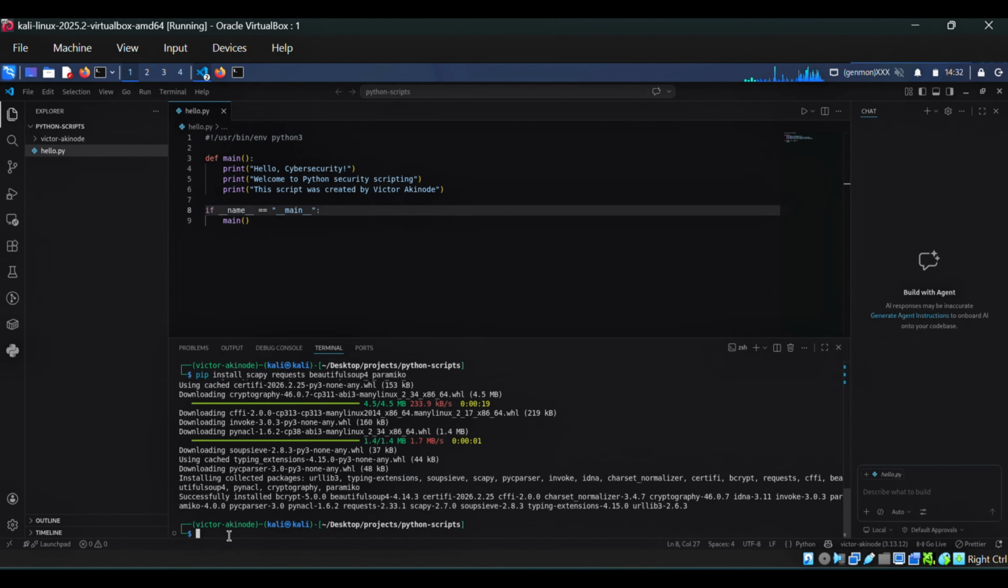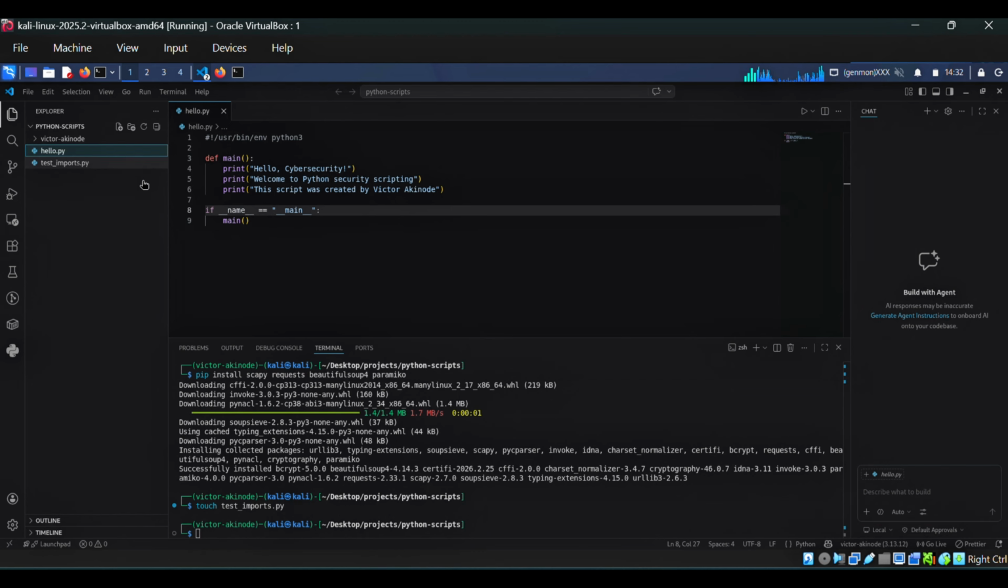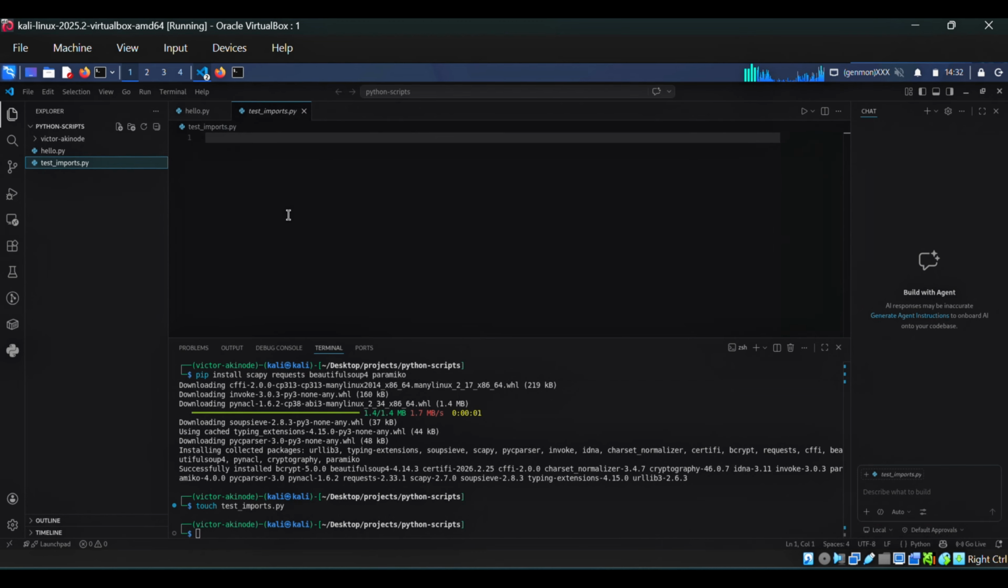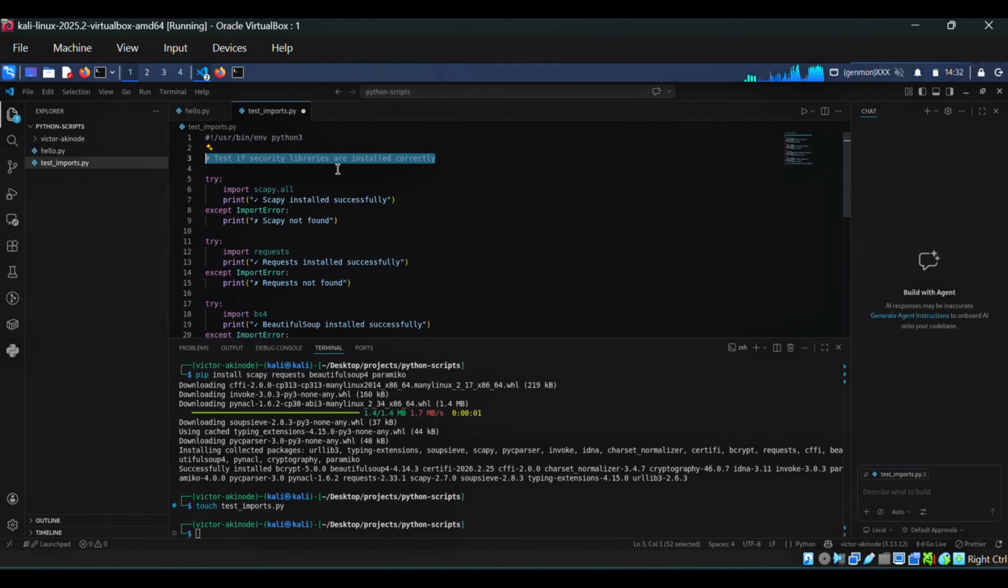The next thing we want to do is to create a file, and inside the file I want to write some code to confirm that our libraries are well installed. You can name the file test_imports.py, and inside the file here I can add this code. So you can see the code here. This is how to write a comment inside Python. You add a hash at the beginning, and you can write whatever you want after it. It's going to be treated as a comment, and a comment is just something informational. It is not going to run as code.